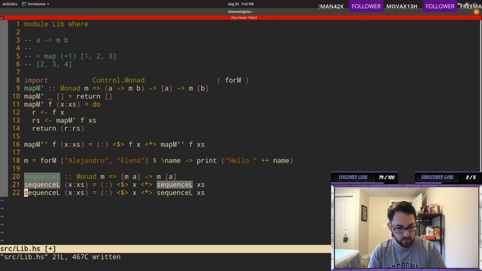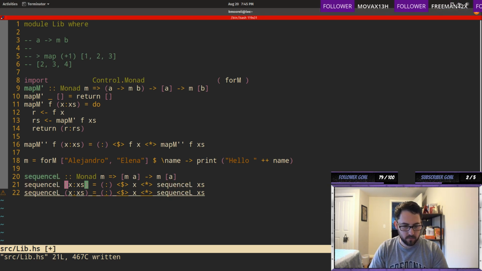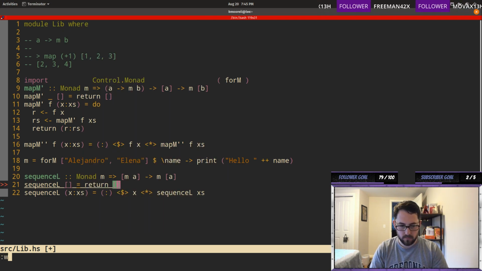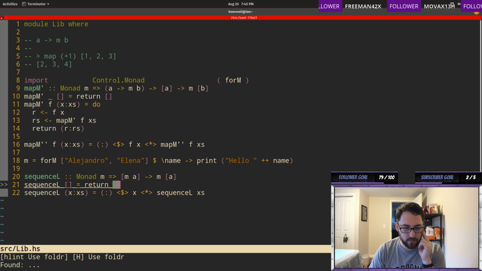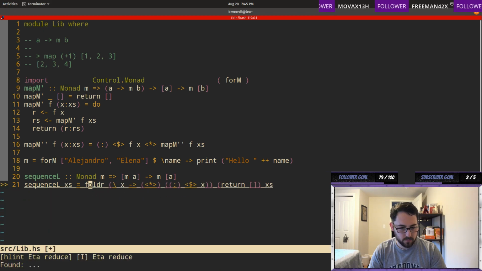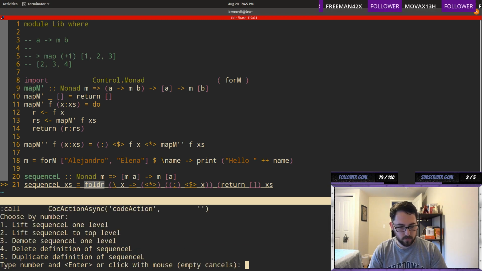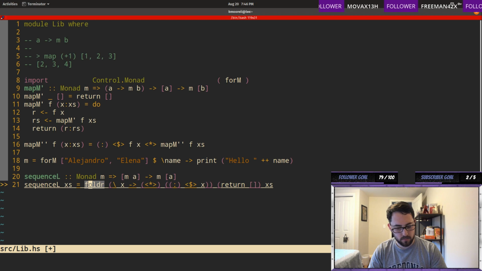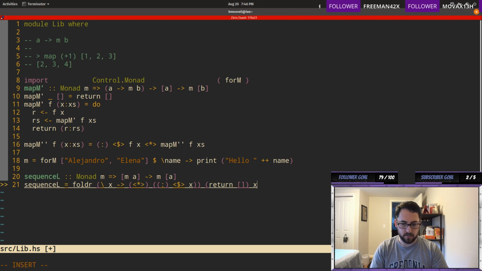Oh, I still need the... It's interesting that there's a foldR here. I'm not really sure what this is about. Let's see what it does. Whoa! No, that never seems to do anything. But I mean, I know that it's just doing this.